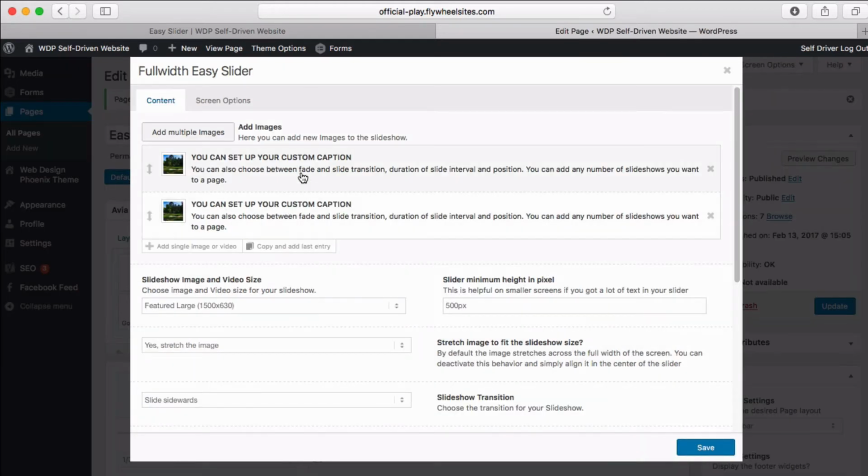So you do that for each of the slides. You can move slides on top of each other back and forth. You can add a new slide. You can copy the last entry to create your next slide. So you can have as many there as you want.